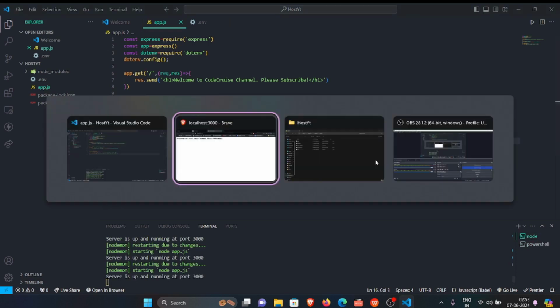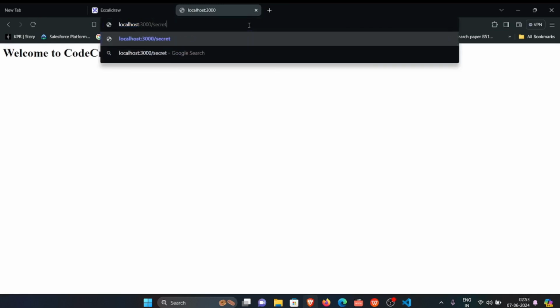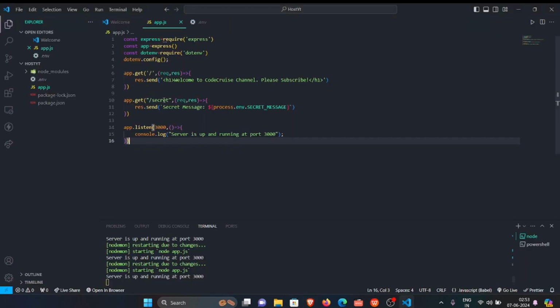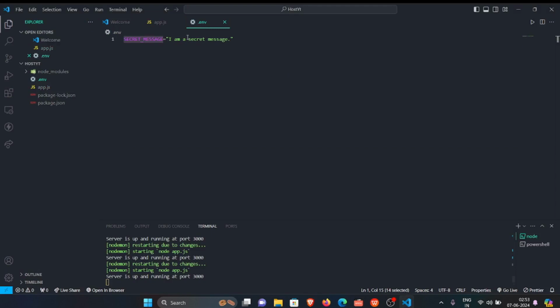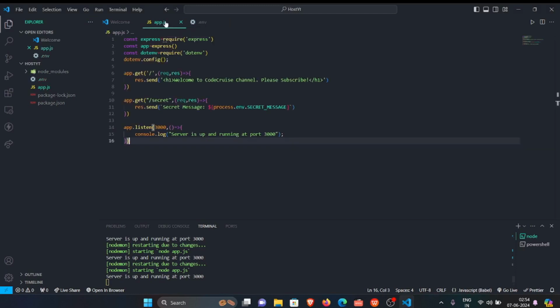Okay, so now let's test it out. That is localhost 3000. It's working fine. Now if I move on to /secret, I guess we have named our route as secret, right? And I click on this, and as you can see, secret message: I am a secret message. Since our secret message was "I am a secret message," we are getting this here. So now we have built our basic application, which is ready for deployment.